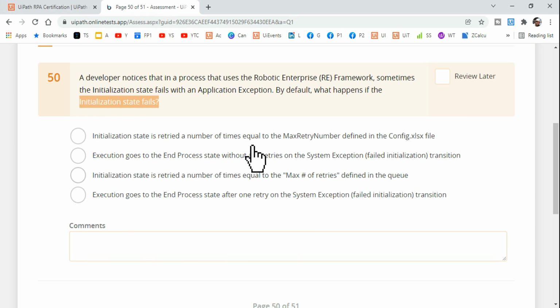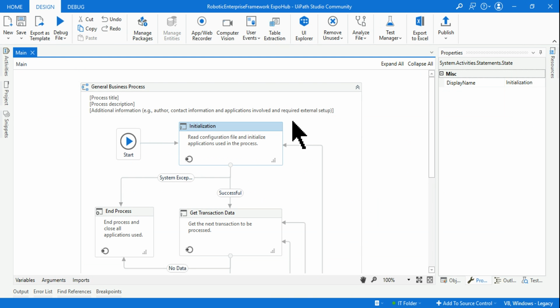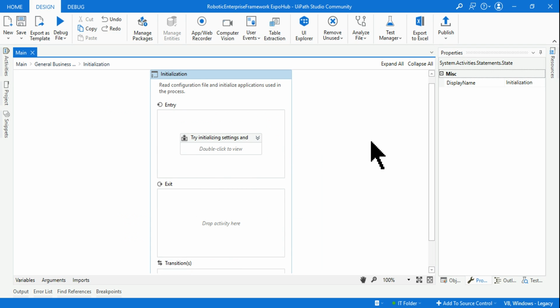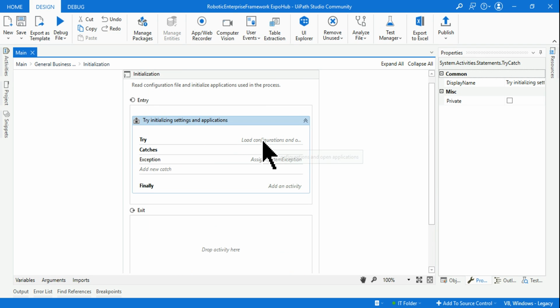So the answer for this question is: execution goes to the end process state without any retries on the system exception. It will not retry, it will immediately go to the end process state. Failed initialization transition. Getting it? So here there are so many confusions. Okay, there are still confusions. If you really want to get deep into this initialization block, there are confusions. What is the confusion I'm talking about?